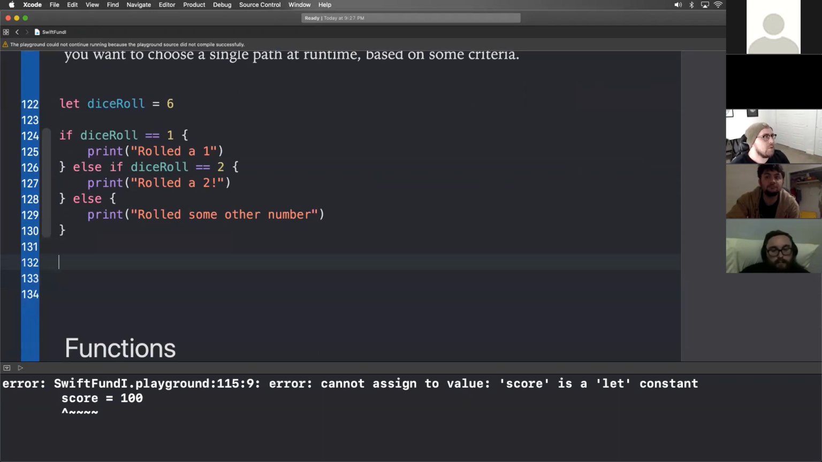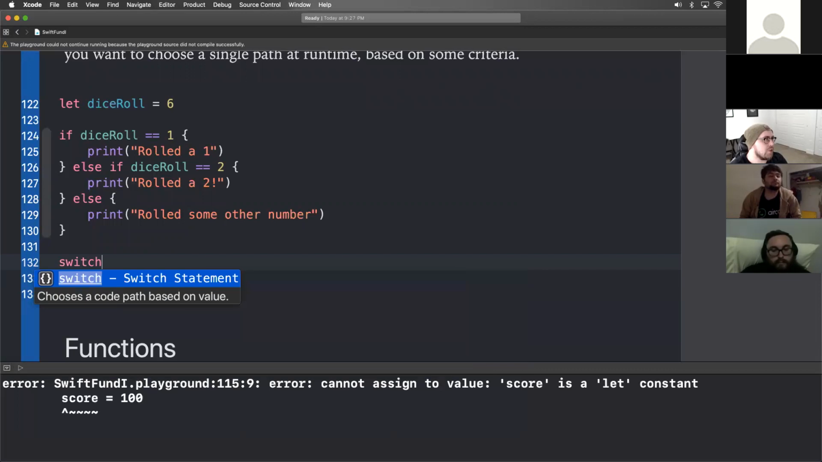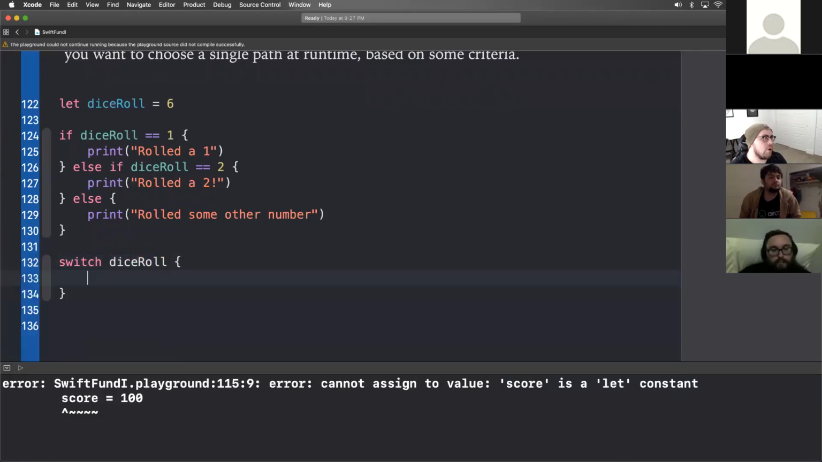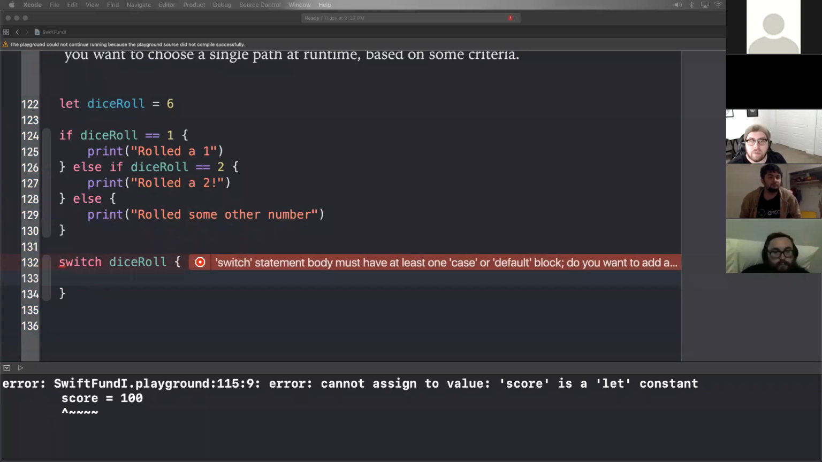So if we wanted to do more or less the same logic with a switch statement, we would start by saying switch, and then on the dice roll, and then I'm going to open and close curly braces here. Yes, I believe they are the same in Java, although my Java experience is very limited, so I could be wrong about that. But yes, I'm fairly sure they are.